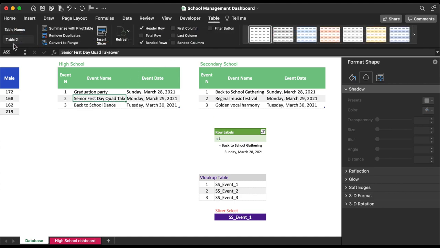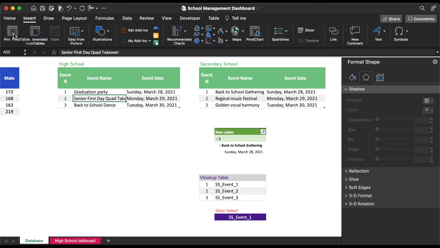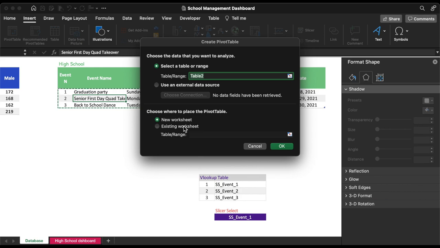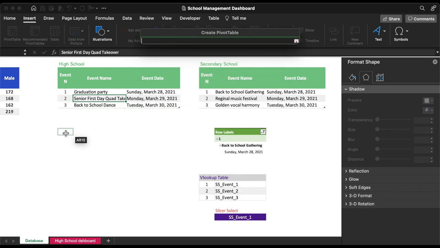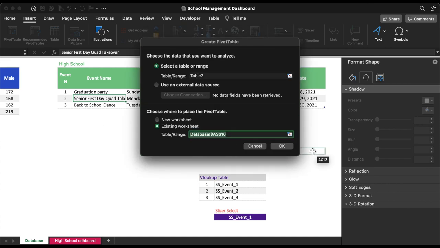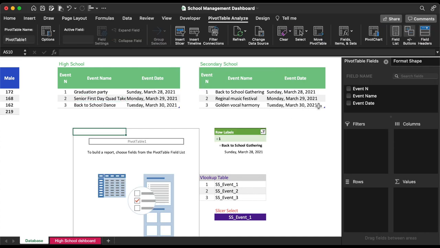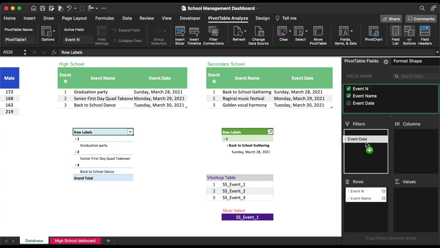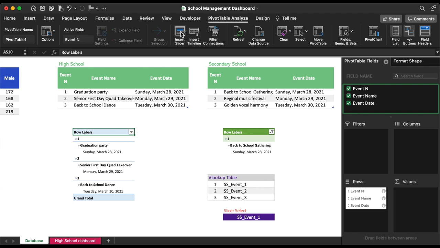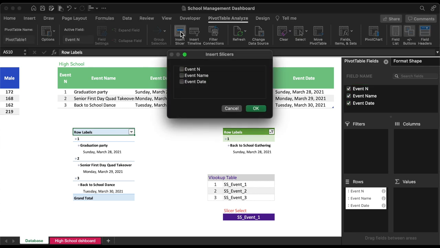We will insert a table for this data and extract a pivot table from it. Then we show all the data under each other. Then insert a slicer, which we will use to change between the event numbers.